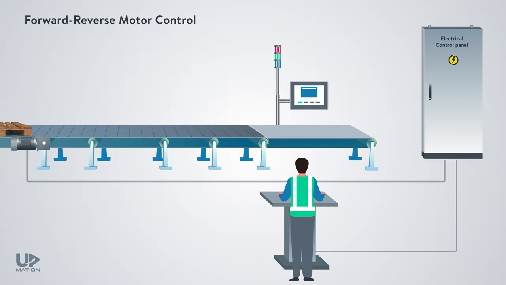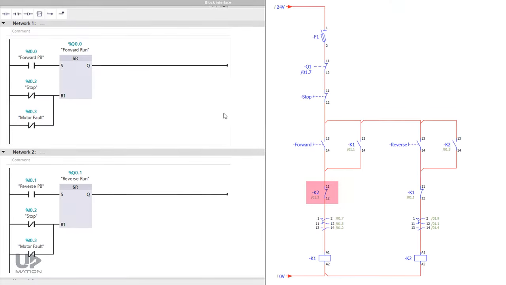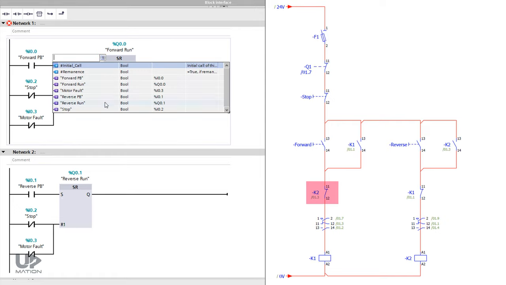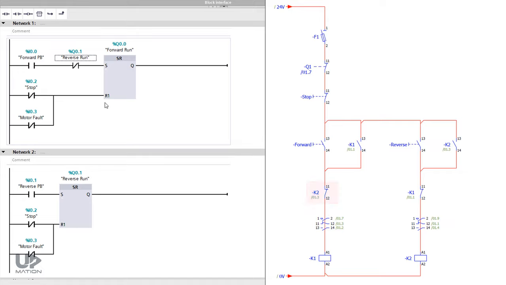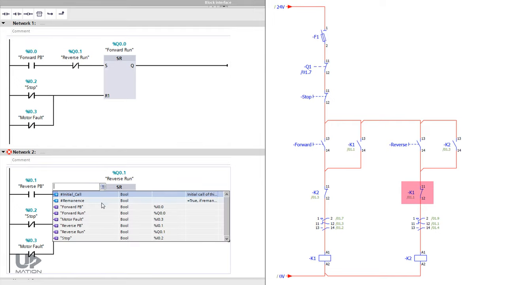In case the motor is running in the forward direction and the operator pushes the reverse push button, the motor should not show any reaction. In other words, the operator should first stop the conveyor and then run it in the opposite direction. To do that, I have to add an NC contact of the Q0.1 to the start input of the flip-flop in series with the forward push button. And of course, I should add the NC contact of the Q0.0 to the start input of the flip-flop in network 2.